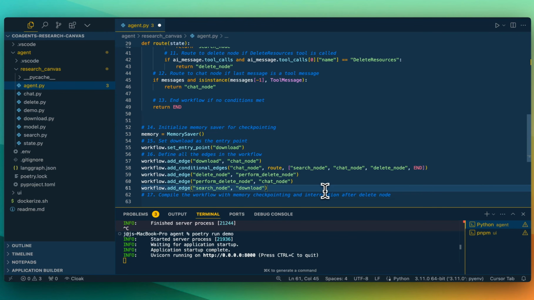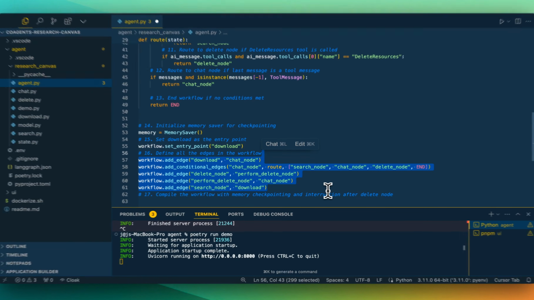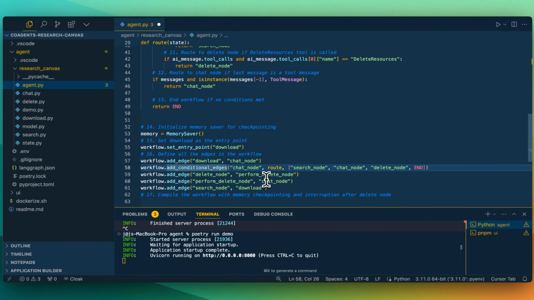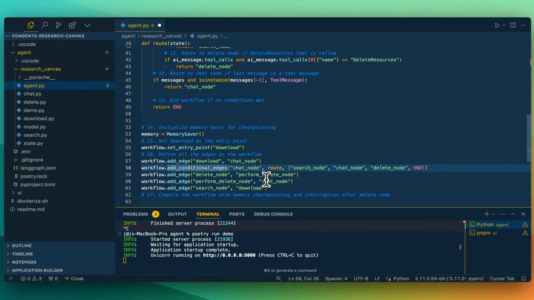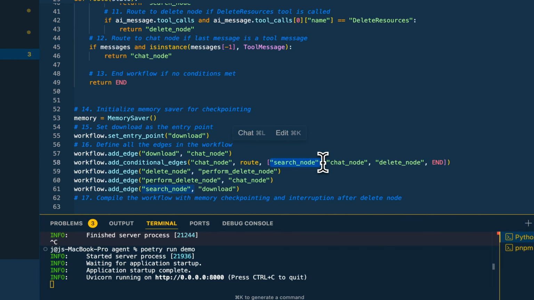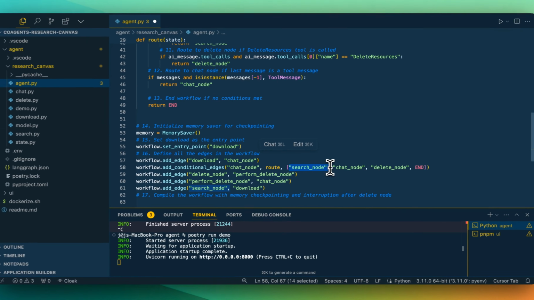We're going to be adding the delete node within the graph, the perform delete node, and then we're going to be defining all of the different edges within the workflow. You can think of this effectively as how the different pieces within the graph connect to one another. You can see how we have these conditional edges, and within the chat node, like we went through, depending on the query, if it uses something like function calling, it could route to these particular nodes, which is conditional based on whatever the query might be.